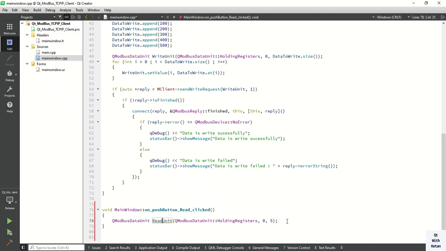Okay, so if you want to learn how to write data in the holding register, I would recommend you watch my previous video, where I showed you how to write data in the holding register through the Modbus protocol. Okay, now come to the point.